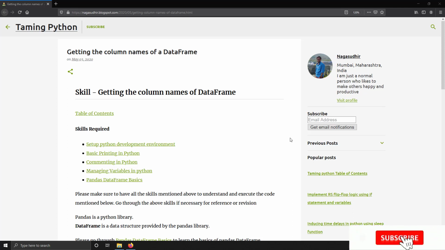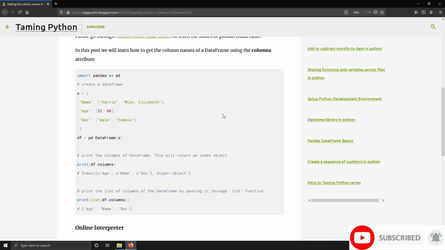In this video, we'll get to know how to get the column names of a data frame. In many use cases, you might want to know what the column names of a data frame variable are. Before talking about this video, you have to know the basics of a pandas data frame.